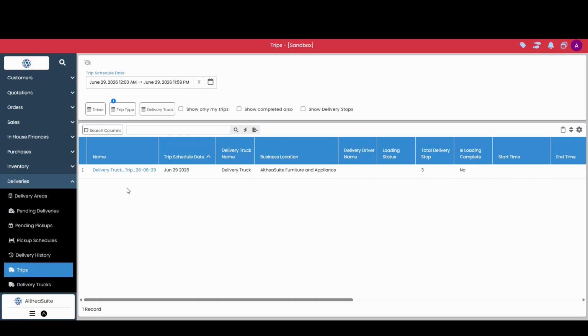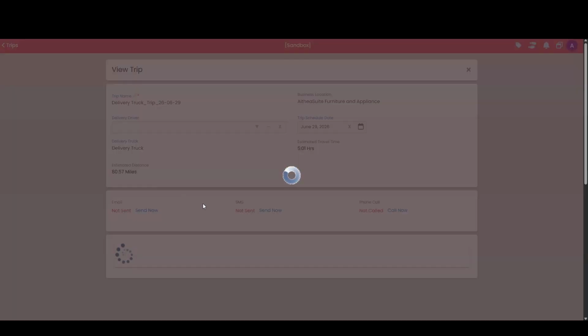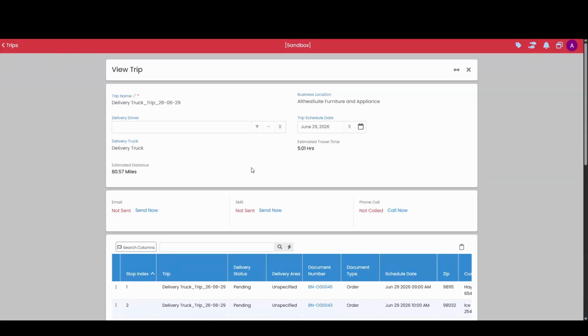Once you found your trip, we can either go to the context menu and click on the view option there, or we can click the trip name itself. This will also put it in the view mode. Once you're here in the view mode, you can see there is an option to send an email, to send SMS, or to make a phone call. All of these right now say not sent, but once you start to attempt these, they'll give you the date at which you attempted to do it.